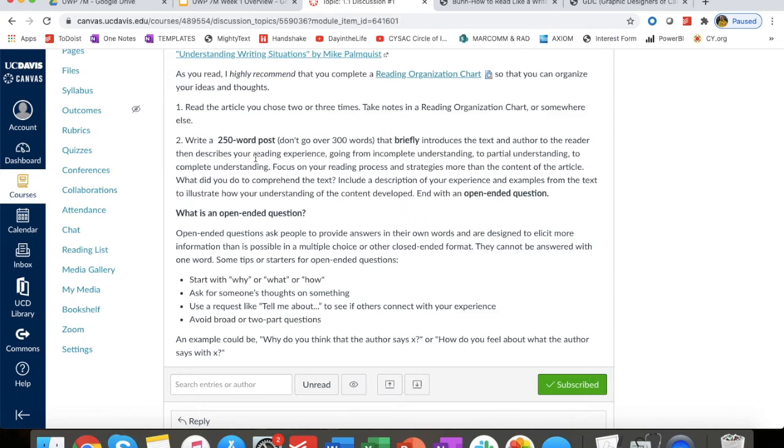So when did you start understanding? When did you not understand? When did you start to understand? When did you have complete understanding? Focus on your reading process. So you're not going to just tell me, oh, the reading is about this. You're actually going to be telling me, well, as I was reading it, I only started to really understand what was in the reading at this section because of this thing that I did. Okay, so what did you do to comprehend the text?